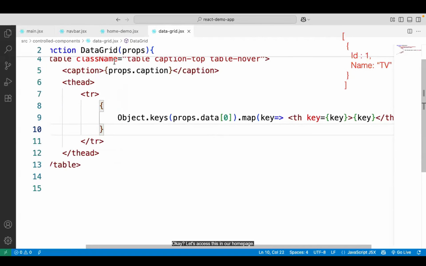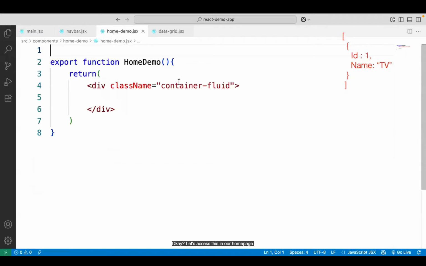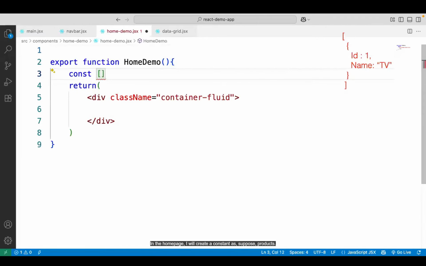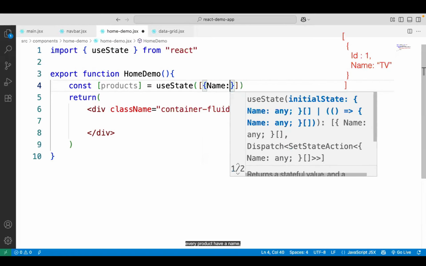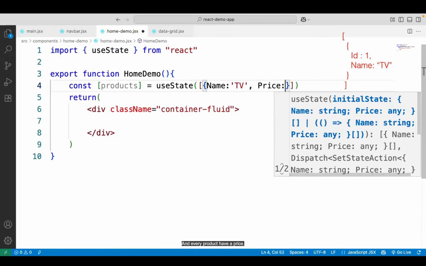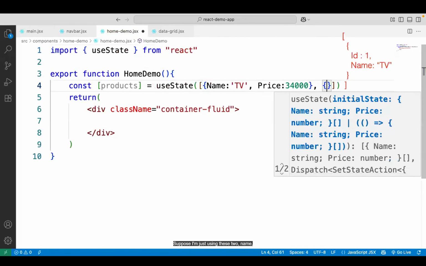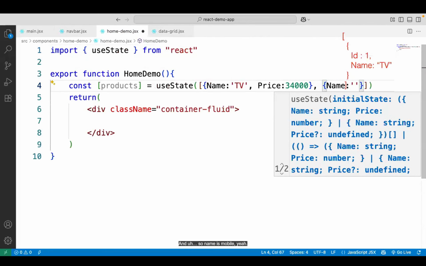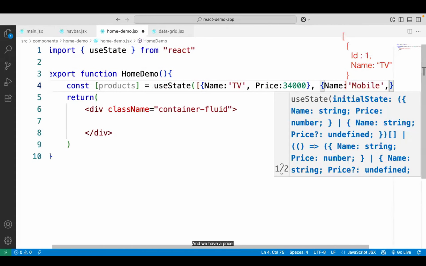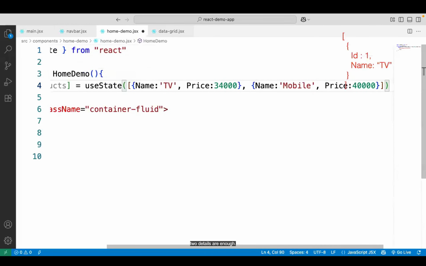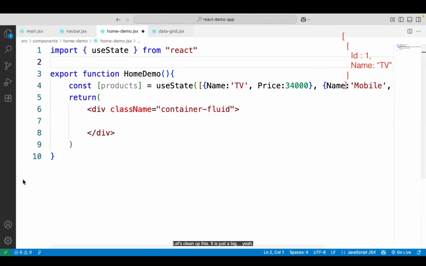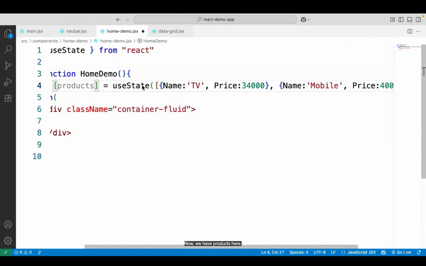Okay, let's access this in our home page. In the home page, I will create a constant, suppose products, equal to useState. It is an array of objects. Every product has a name and a price. Suppose I'm using just these two: the name is mobile, and we have some price. Two details are enough. Let's clean this up, it is disturbing. Now we have products here.